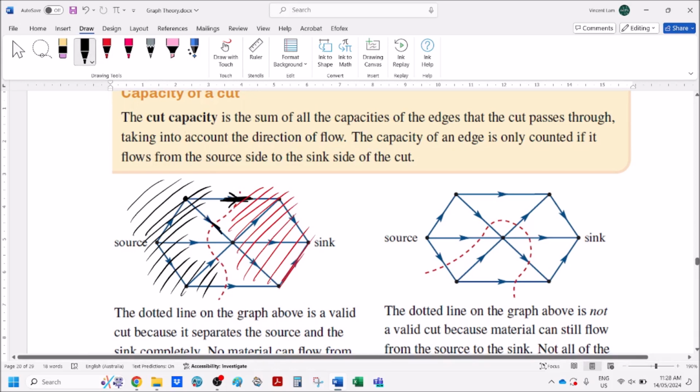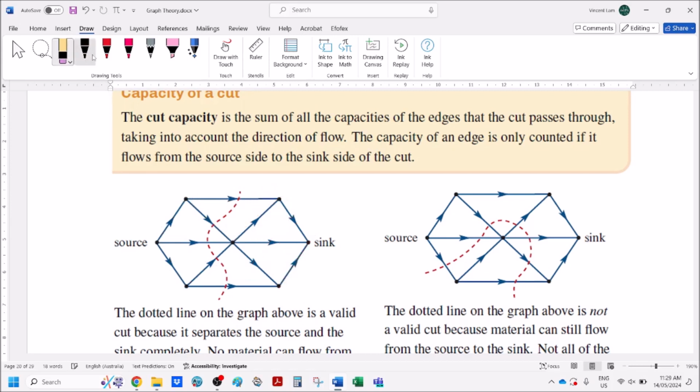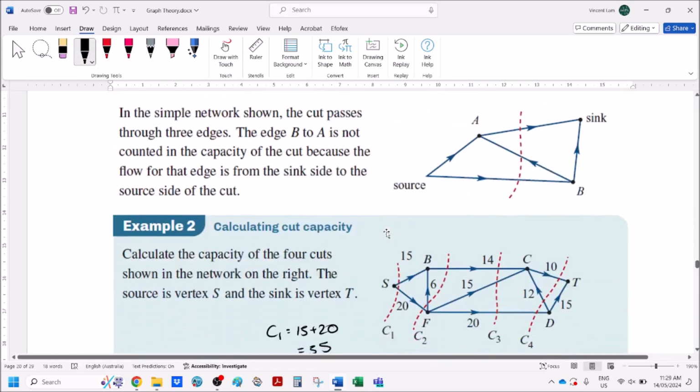Let's look at this line here. This is going down here. So it starts at this dot and it goes to this dot. This dot is on the source side and this dot is on the sink. See how it's going from the source to the sink? Therefore, it does count. Let's see if I can find an example where it doesn't. But that's what it means by it is only counted if it flows from the source side to the sink side. I'll rub all this out because there will be an example later which shows you what I mean.